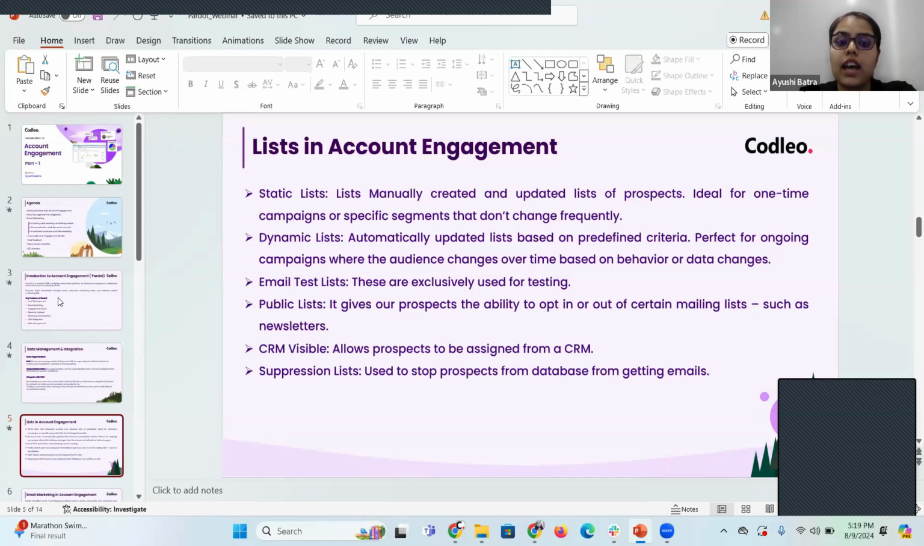And then we have the CRM visible list, which allows prospects to be assigned from a CRM. That means if you make a list CRM visible, that list would be visible in Salesforce as well. Then we have the suppression list. Suppression lists are lists that you can use while sending out any campaign. If you want to suppress any contacts, like if you have 10 or 20 contacts and you don't want to send any email campaign to them, you can simply select that suppression list.